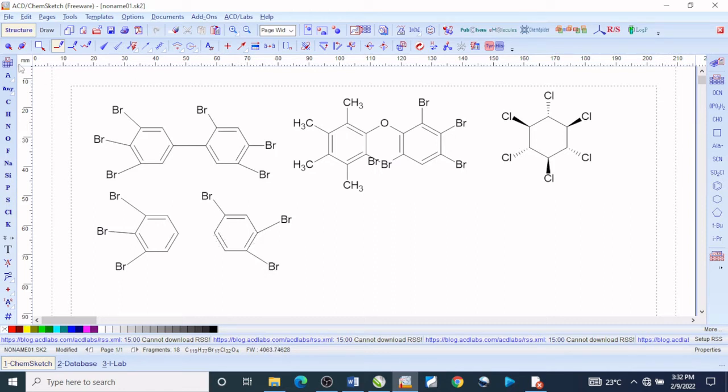Now the next is the bond that connects these two benzene ring structures. So quickly I'll click on this and attach it to this very end here. So this is how you can be able to replicate a structure like this. So next I will be looking at how we can draw this structure.